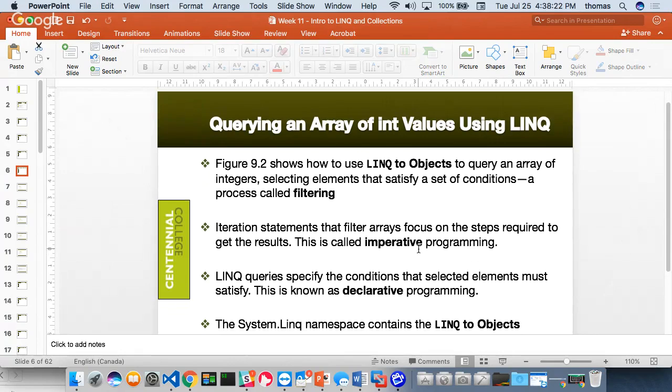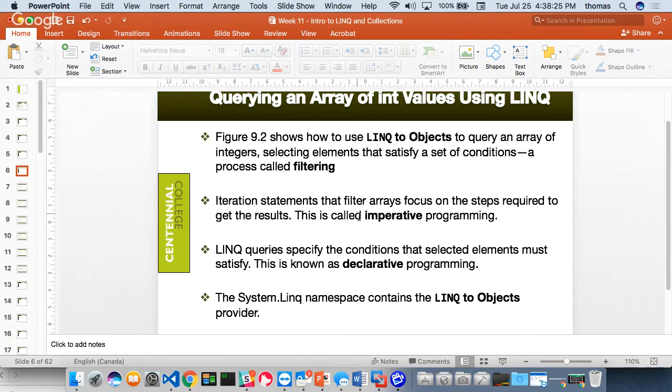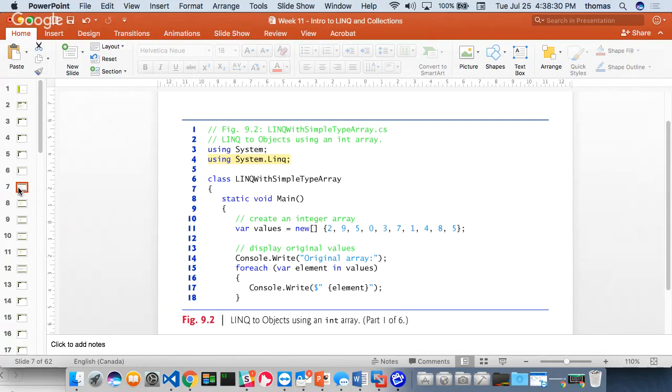All right, so what is LINQ? Well, LINQ is an imperative programming methodology that allows us to do something like this.